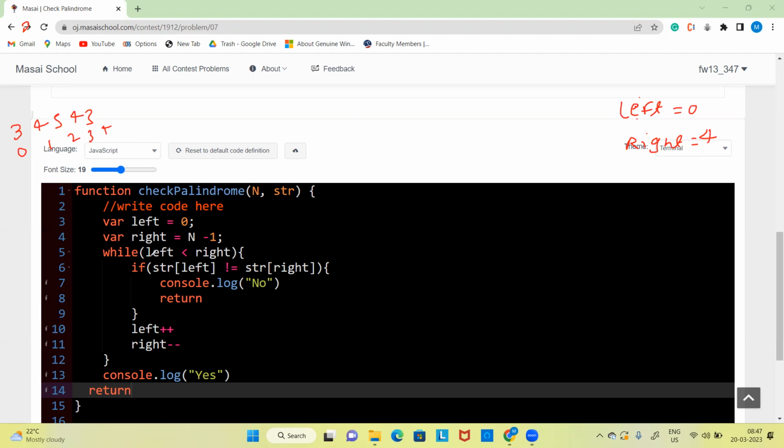So we again check left is less than right. Yeah, this condition is true. If the condition is true, then we have to check str of left is not equal to str of right. So str of 0 and str of 4. What is str of 0? Str of 0 is 3, and this is not equal to str of 4. Str of 4 is 3. So is this condition true?